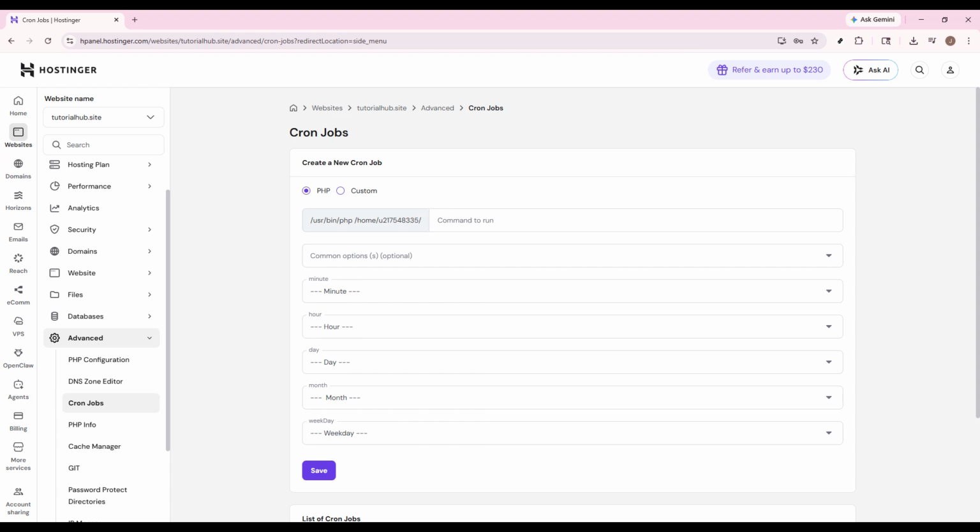And that's it. You now know how to add a cron job in Hostinger. It only takes a few clicks once you know where to find the setting, and it can save you a lot of time by automating important website tasks in the background.